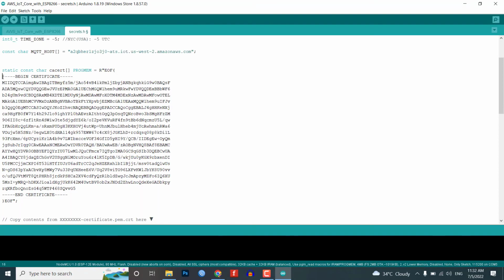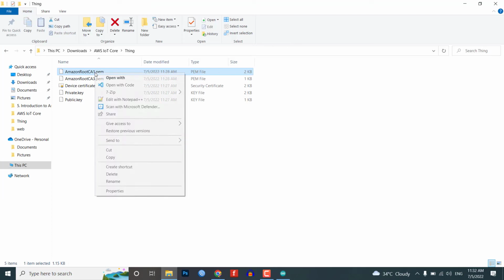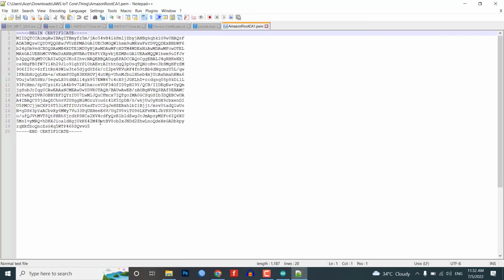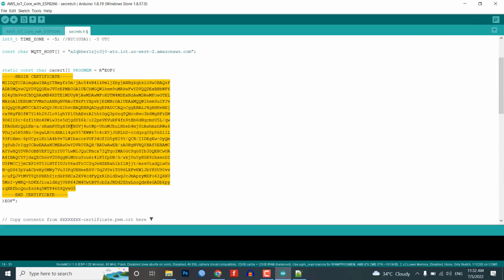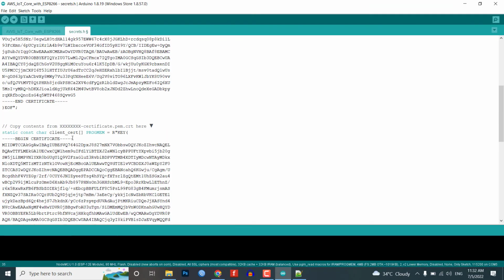You need to insert the Amazon root CA1 in between the following lines. So, for this, we need to go back to the certificate that we downloaded earlier. Open this file with Notepad++ and copy all the text. Then, go back to Arduino IDE and insert the copied text between begin certificate and the end certificate.